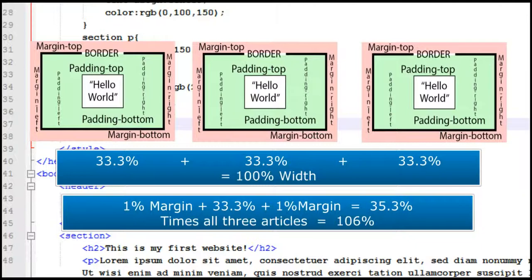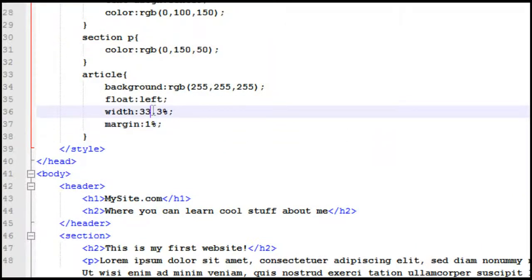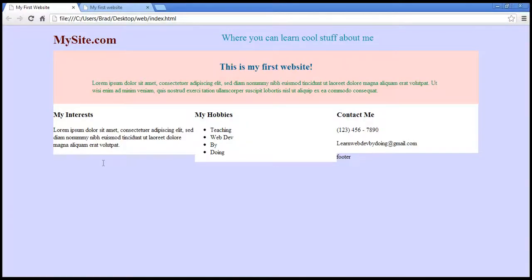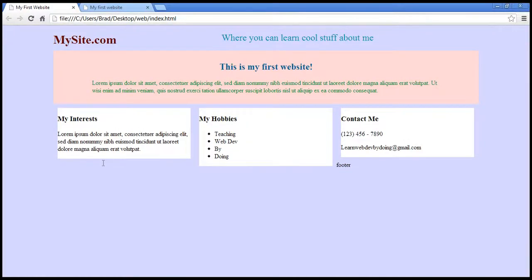So what we need to do is subtract 2% from the width. That's because there's 1% on the left and 1% on the right. This way, we're back at 100%. Let's save and reload in the browser. And I still don't like this, even though it's looking a little bit better. The words are all the way against the edge.